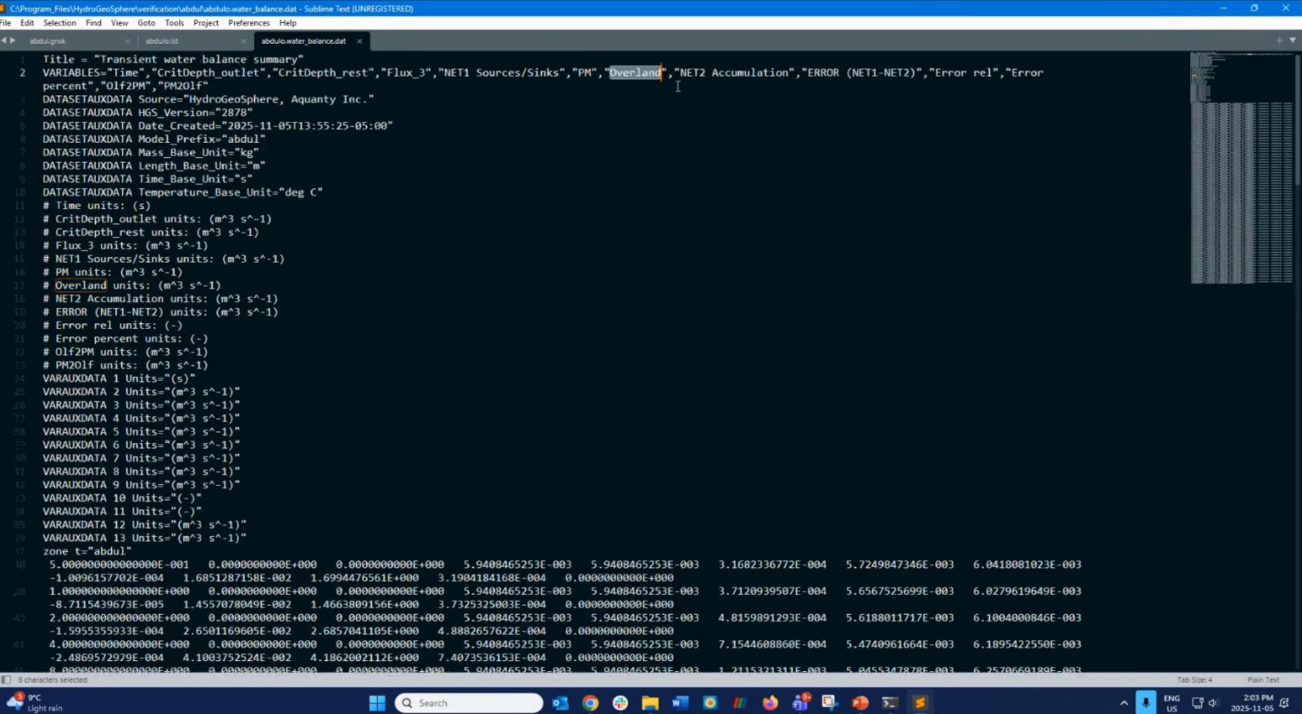Finally, the net accumulation or the net storage change across the entire model. Then you have some error statistics, and then finally some statistics on fluxes between model domains. So OLF to PM, for example, is how much water has flown from the surface into the subsurface. And then PM to OLF, of course, is the opposite: how much water has exfiltrated from the subsurface into the surface.